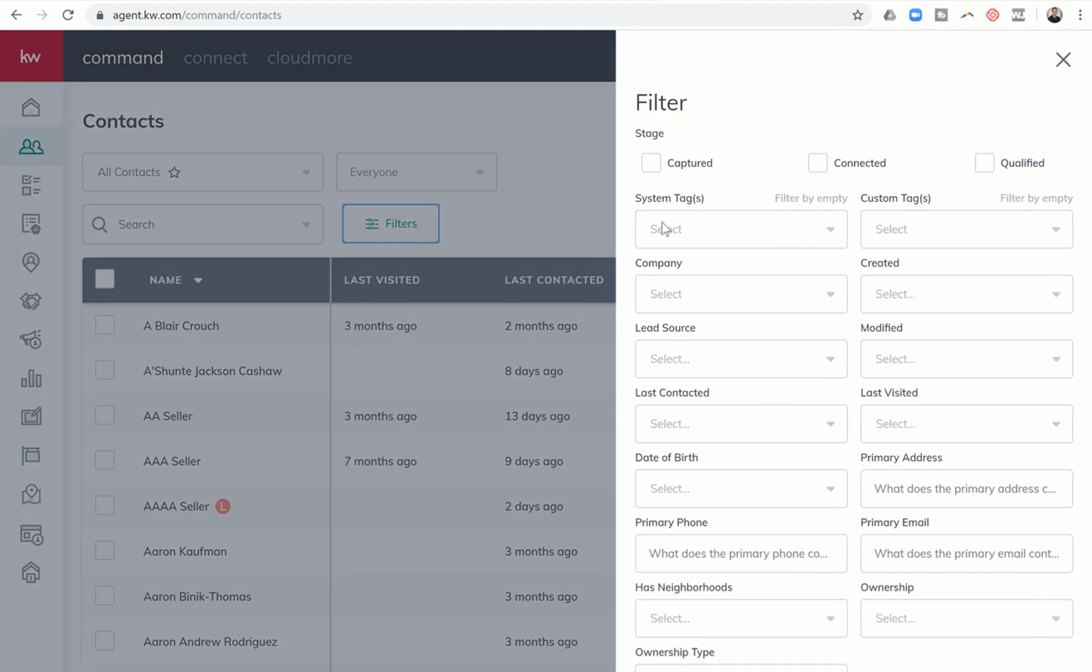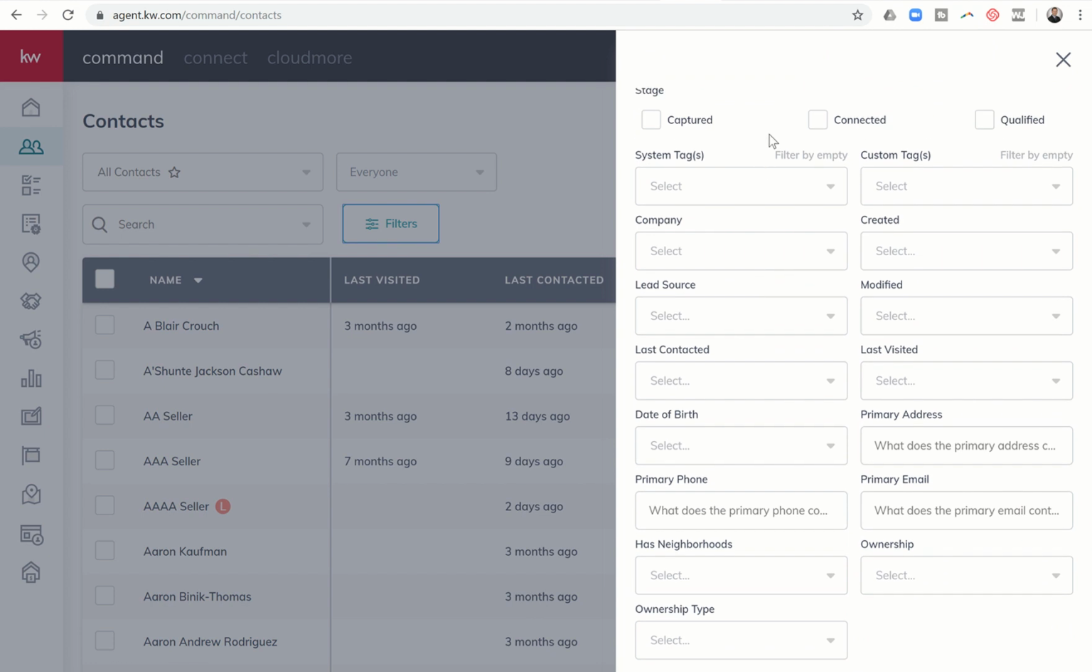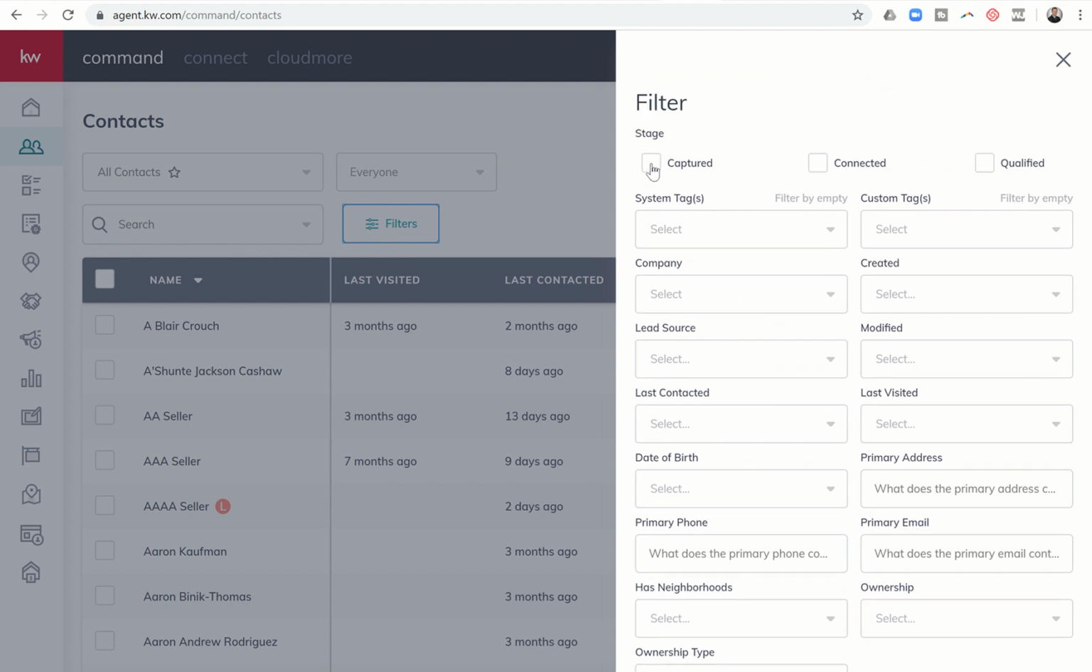Once I click on filters, the filter screen pops up here from the left-hand side, and I have a variety of different methods I can filter my database by. The first one's here at the top, based upon the stage, whether you've captured their information, whether you've connected with them, or whether you've actually qualified them. And obviously you can do that within the contact record.